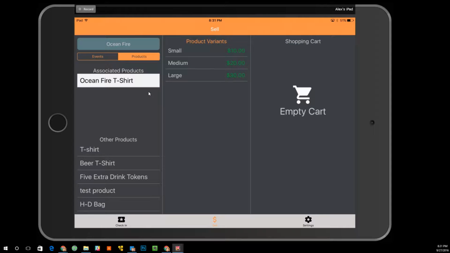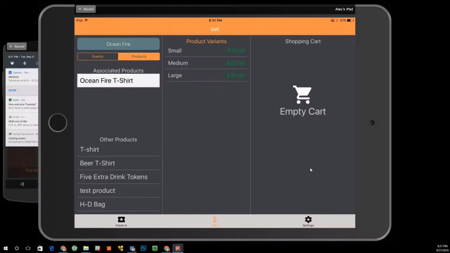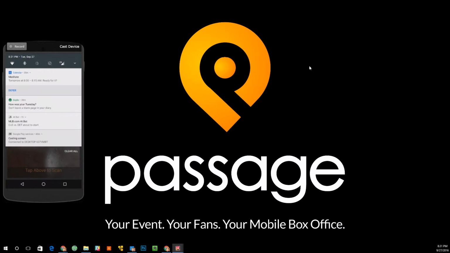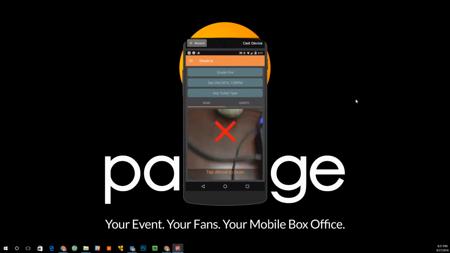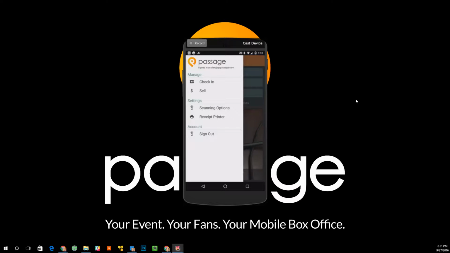And I just want to show you that that's basically the same again on the phone version of the app here, as opposed to the tablet. Let me go ahead and pick that up one more time as well. So here we go. Here's our phone. I'm going to go ahead and, on the menu on the left, I'll click sell.